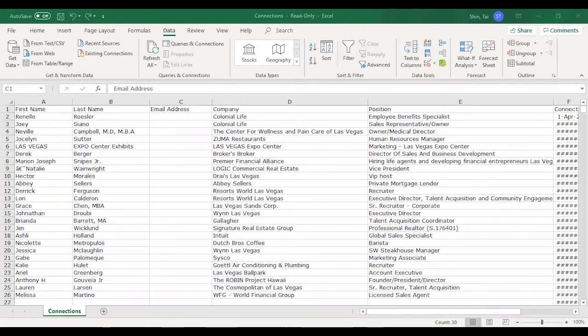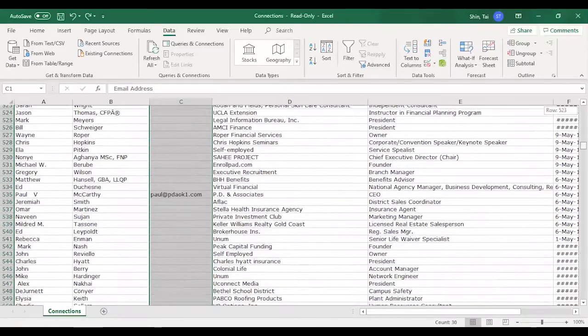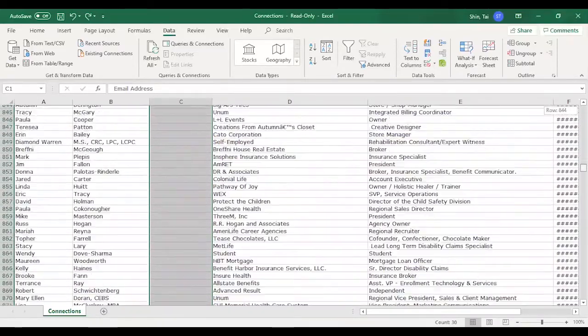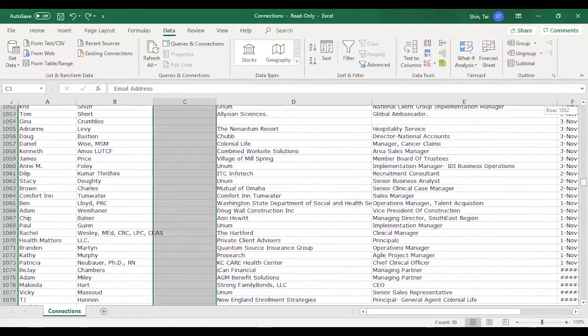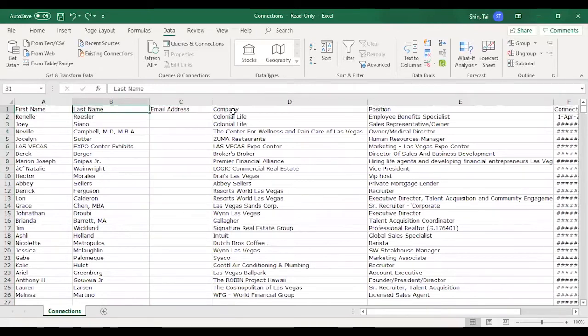So on some of these, we're going to see email addresses because they've chosen to share that email address with anyone. Okay, so not that many. However, you do have the ability to print this information out with their first name, their last name, the company they're with, right, and the position that they hold.